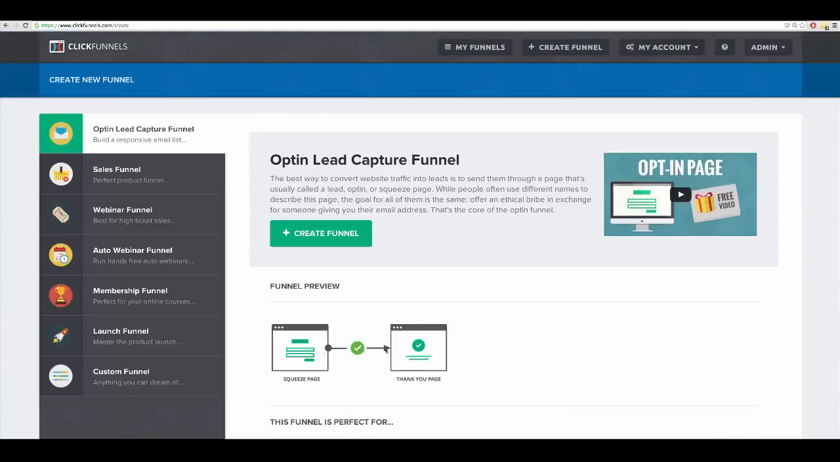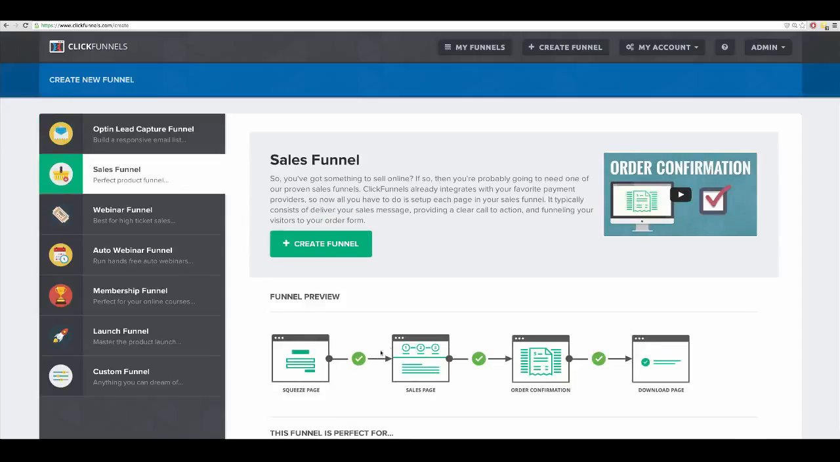Basically, it's a two-step funnel. Step one, someone gives me their email address. Step two, I thank them. Okay, and there's a sales funnel where somebody gives me the email address, then they give me their credit card to buy something, then there's a thank you page, and that's kind of the sales funnel.